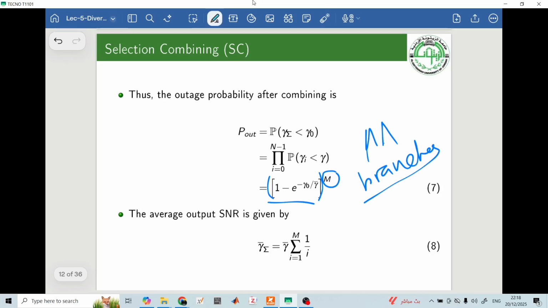Since all of the branches have the same average SNR, which is gamma bar, and gamma node is the cutoff SNR or the zero sensitivity, we can just use equation 7 to find the outage probability. So it's very simple here.